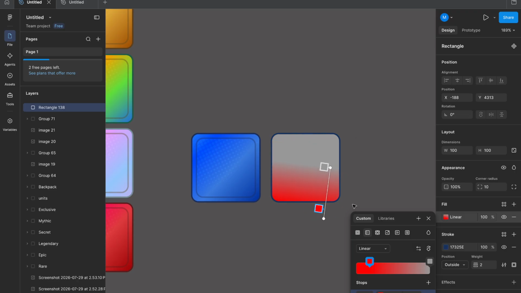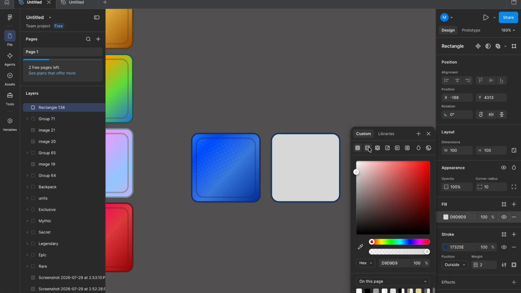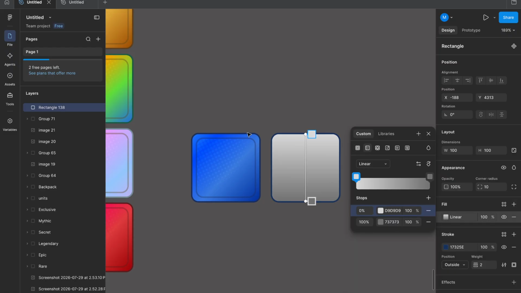Okay. Very cool. So we're gonna be using linear for this one. Wait, I need to reset it. To get these type of gradients, how I did it, I set this here, and then set this one to the other side. So it's gonna be diagonal, and you get that diagonal looking gradient.